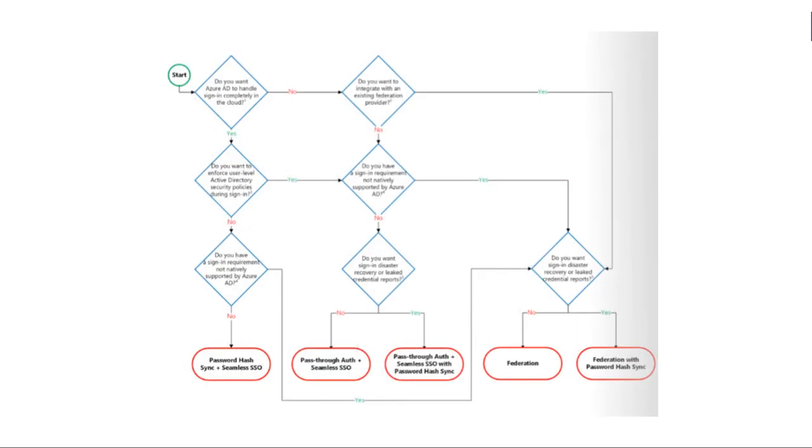So this brings us to the decision flow for deciding your authentication method. Let's get started. First question: do you want Azure AD to handle your sign-in completely in the cloud? If no, do you want to integrate with an existing federation provider? If no, do you have a sign-in requirement not natively supported by Azure AD? No. Do you want disaster recovery or a leaked credential report? No. Then pass-through authentication plus seamless single sign-on.